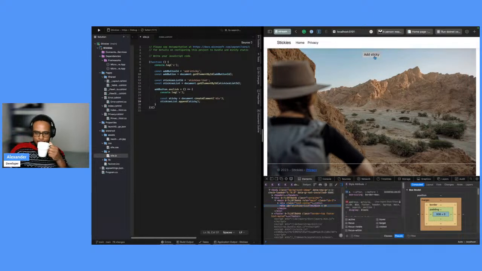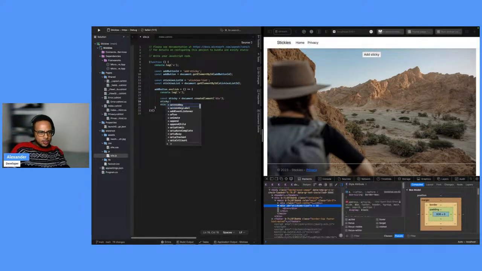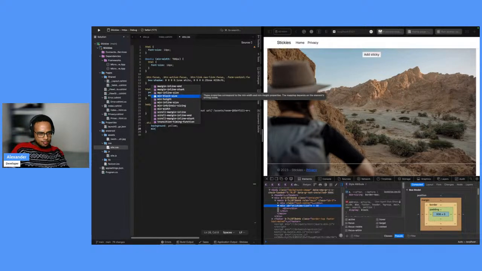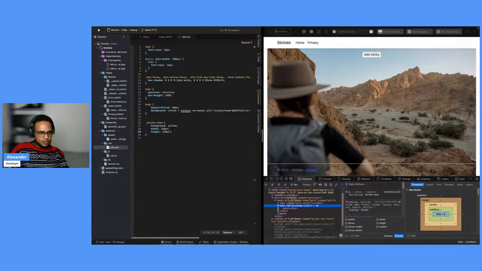Okay, here's our new div. Click add. It appends something. Let's add a class to this. Sticky dot class name equals sticky item. And let's go to the style and add the background. Yellow, and then let's just add some more width. 320 pixels. No, that's too much. 128. Height, same, 128 pixels. Okay, let's see what happens.